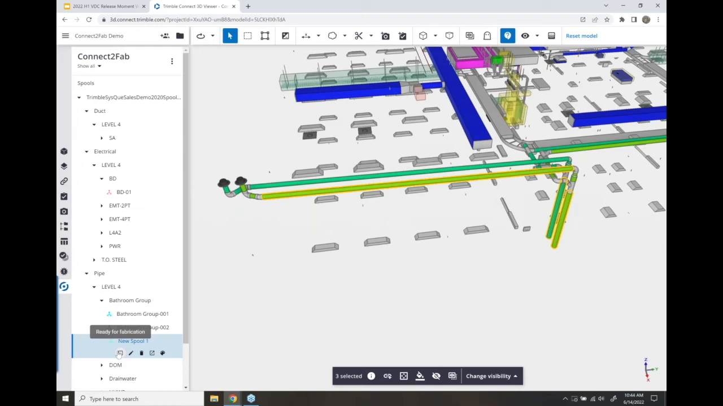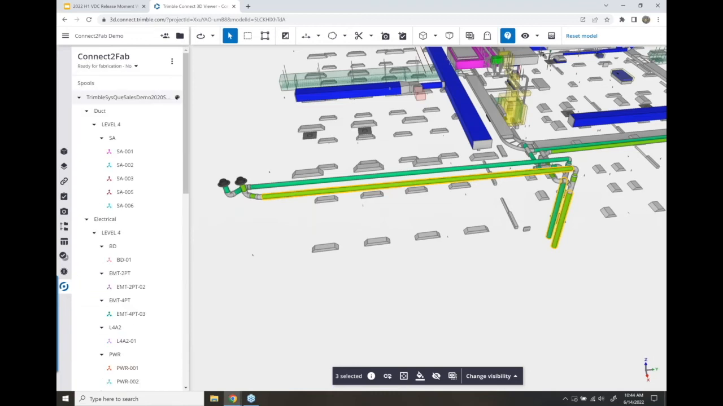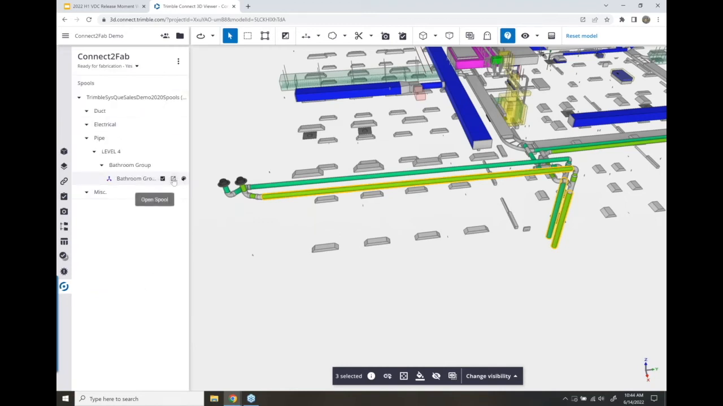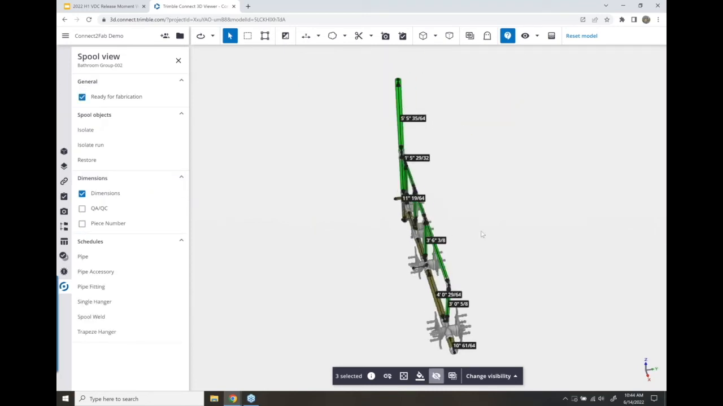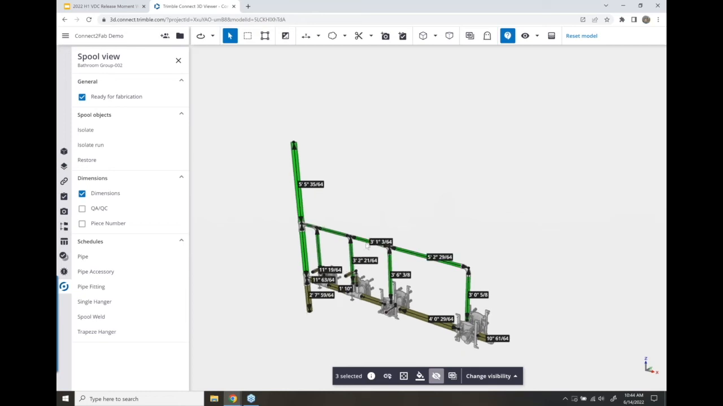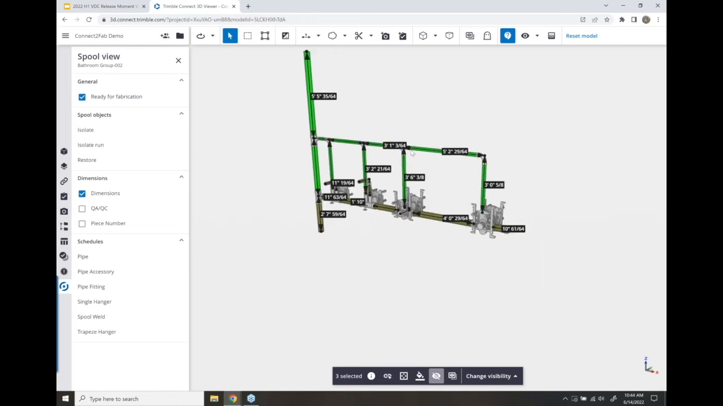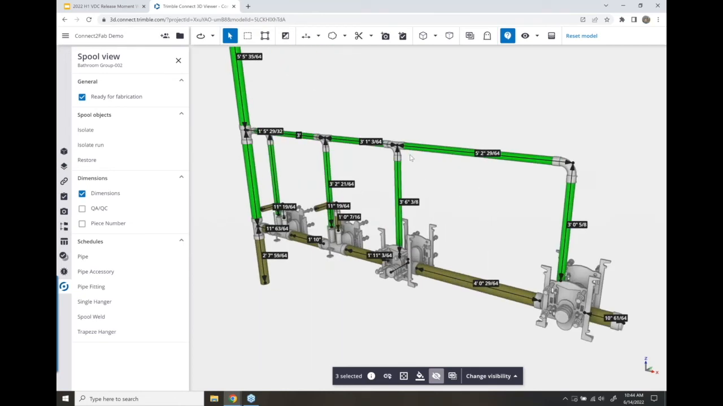Once I've marked that ready for fabrication, my fabrication department now can come in and filter their view to view only what's marked ready for fabrication. At that point in time, the fabrication department will typically open the spool. So when that happens, the spool is isolated and our automatic dimension tool comes into play to mark every dimension which the fabricator will use in order to fabricate and assemble this spool.